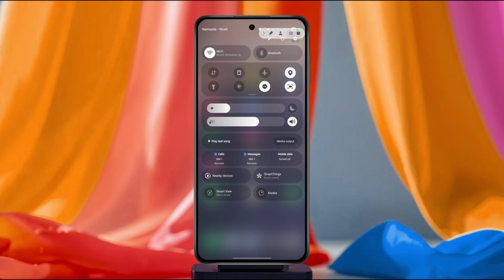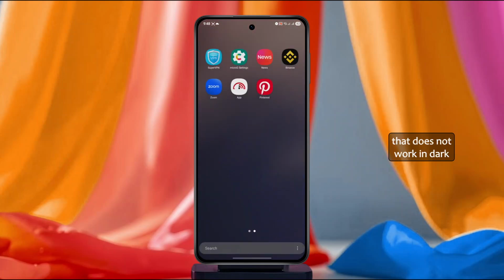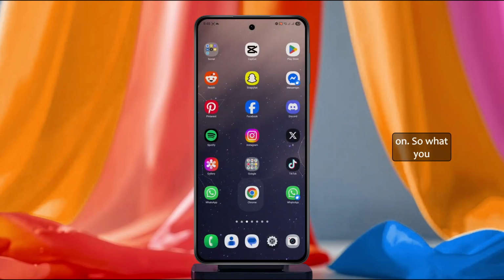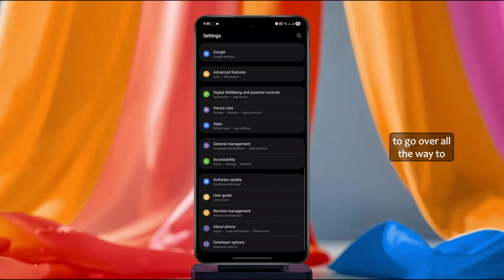Tap on it. It's going to turn on dark mode throughout your system, but there are some apps that do not work in dark mode even if you turn it on. So what you want to do is instead tap on settings. Now you want to go all the way to the bottom and find developer options.